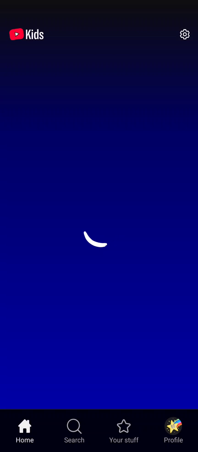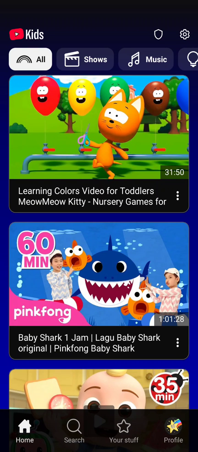After the update, there is a new look. As you can see, in the previous edition, YouTube Kids had a landscape view. Now, after the update, YouTube Kids becomes portrait like the regular YouTube app. And here, after you open it, make sure you sign in with your parent account. Let's assume your kid cannot create a new account.